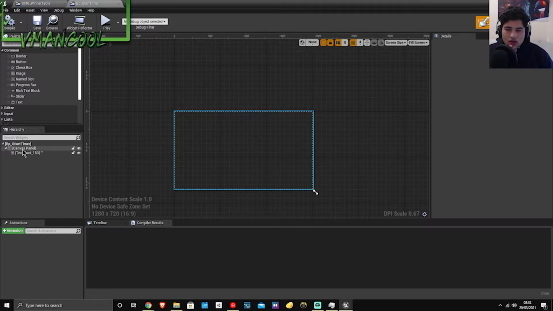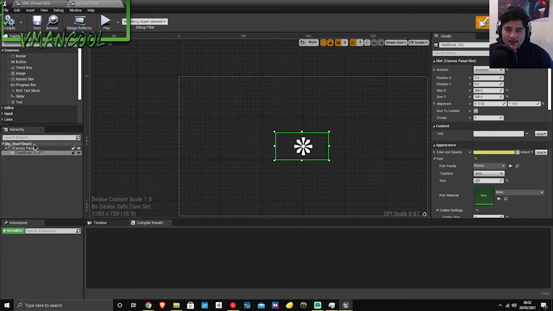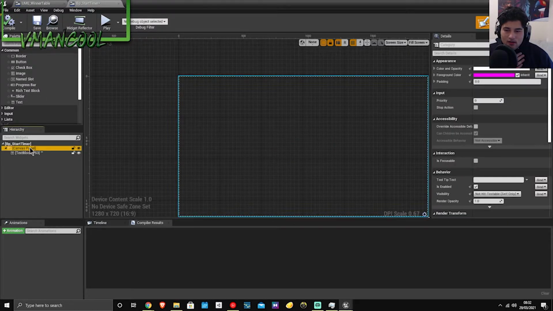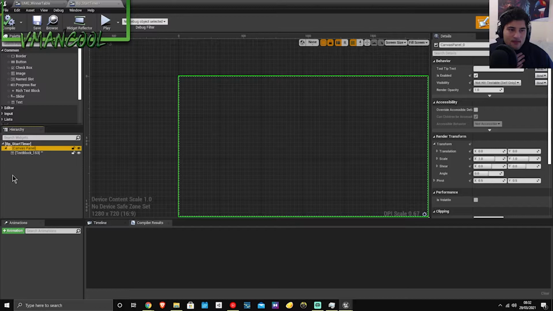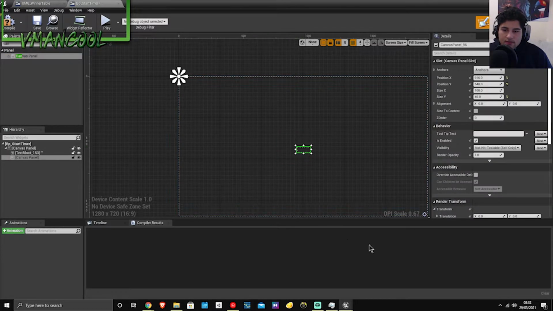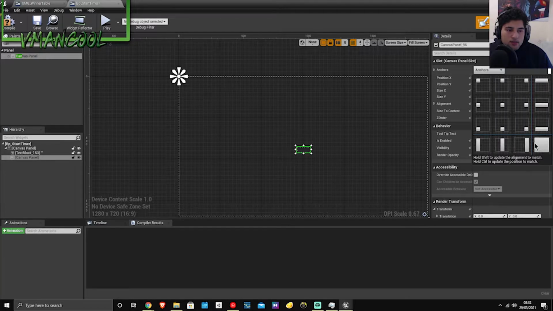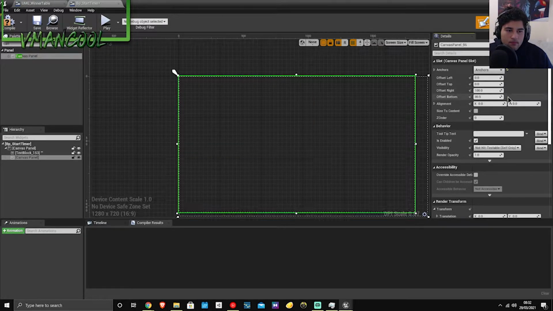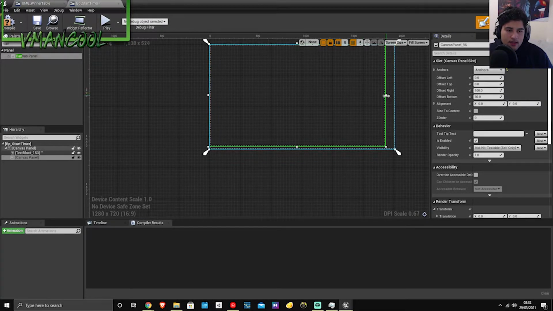So then all you need to do is add a text and align it. The canvas will already be here. Or if the canvas panel isn't here, you just click here, or you search up here, go canvas panel, and then you drag it in, and then you just click here. There you go, and then just drag it out if it doesn't fit fully.